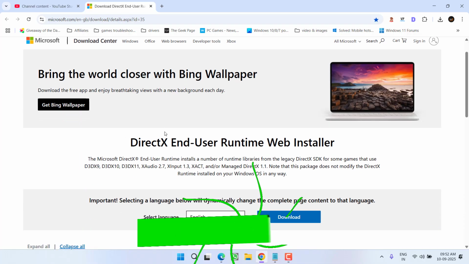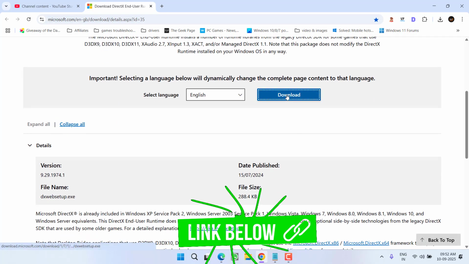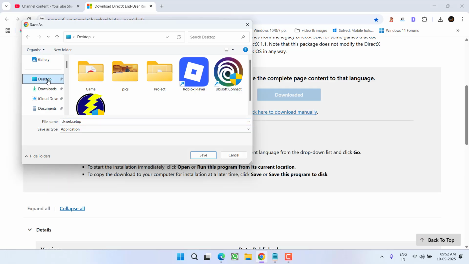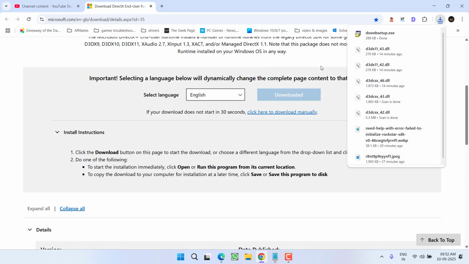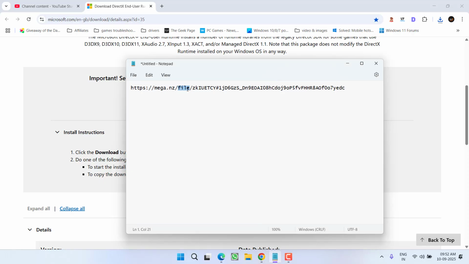First of all, open this Microsoft website where you can download DirectX into your PC. Scroll down and click on this download link to save DirectX into your PC. Once it is downloaded, launch it and install DirectX into your PC, and hopefully the issue will be fixed. If not, then I have a few files.